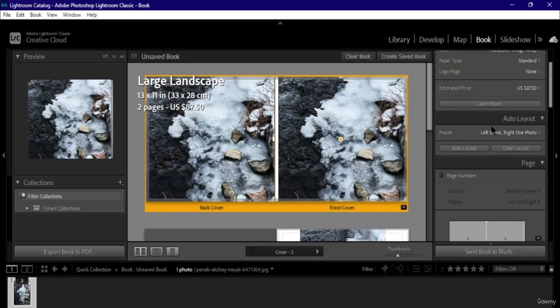Now, as you're done, what you're going to do is fix the layout. As you can see, the layout is something like this: large landscape, 13 by 11 inches, 33 by 28 centimeters, and 2 pages. And those 2 pages will cost around 87 US dollars. That is the cheapest amount which you can use right now. That's totally up to you.